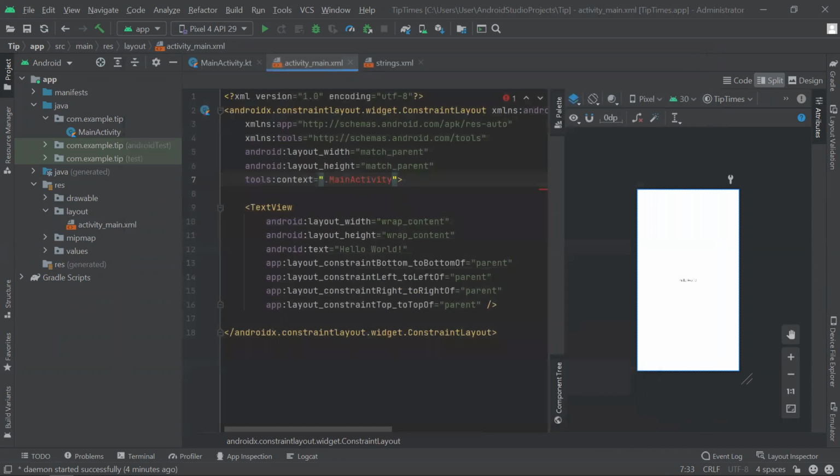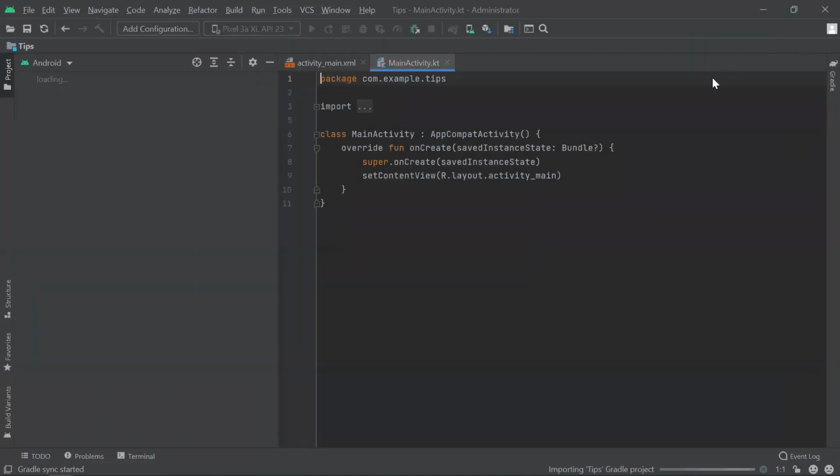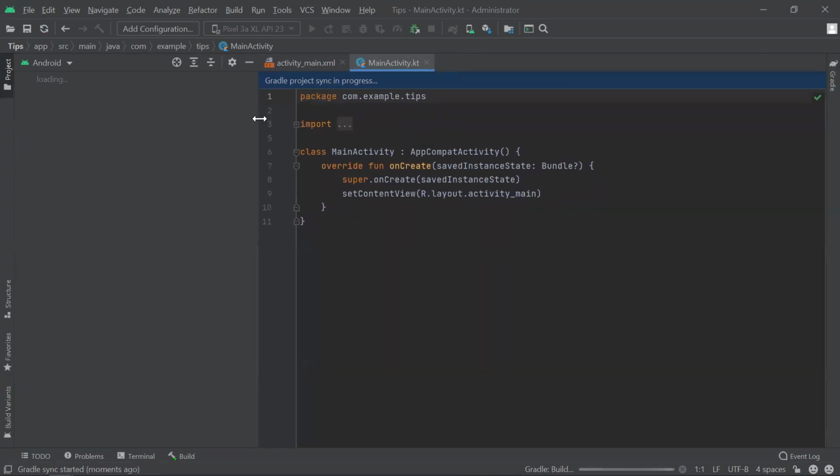I don't think I'm going to need this one anymore. Let's use this one. Just hold on, Gradle is going to build, and then we can move on.